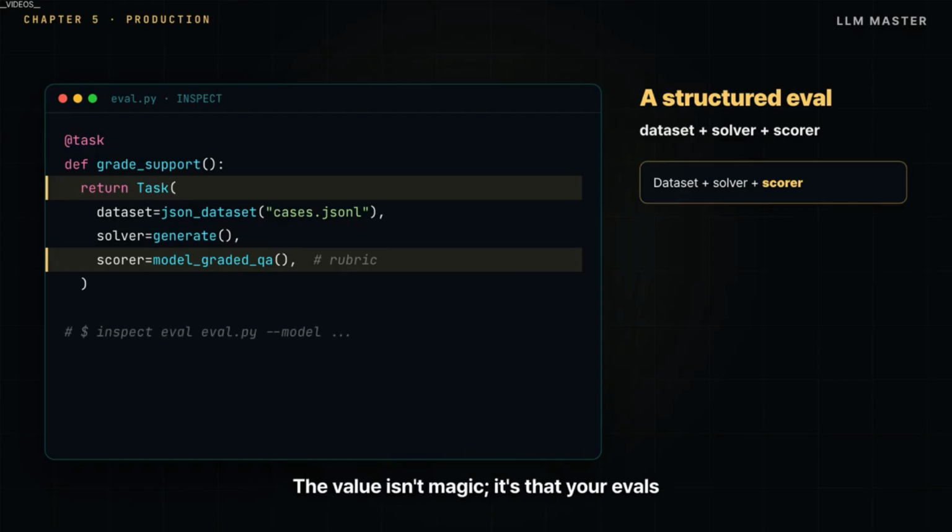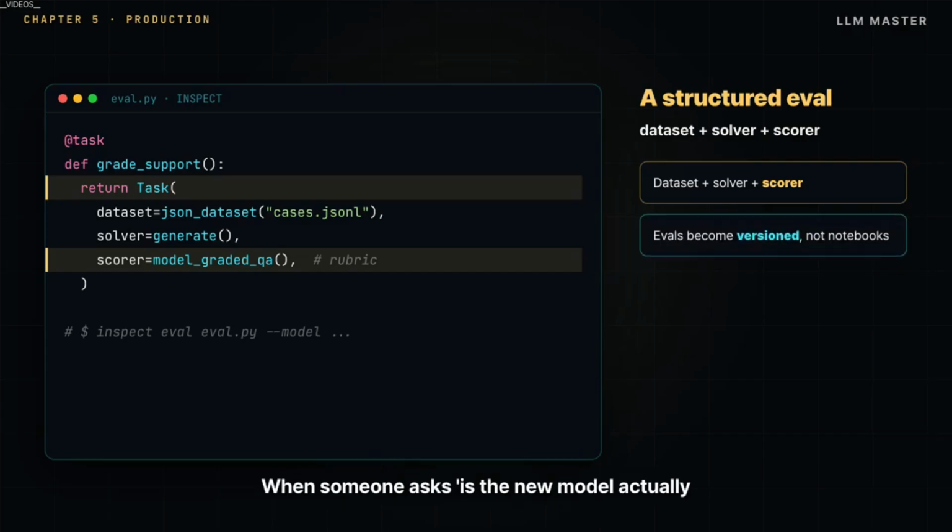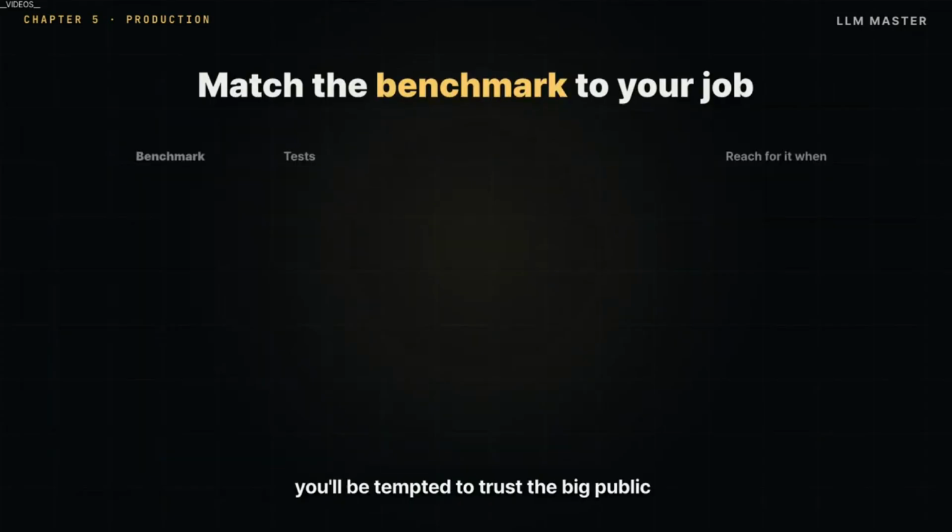The value isn't magic. It's that your evals become versioned artifacts instead of one-off notebooks. When someone asks, is the new model actually better for us, you have a task you can point at and rerun, not an anecdote.